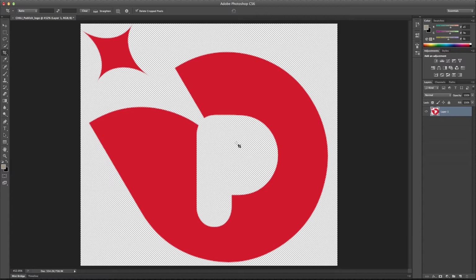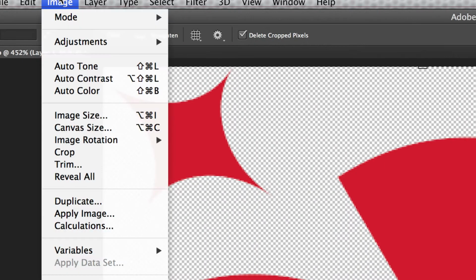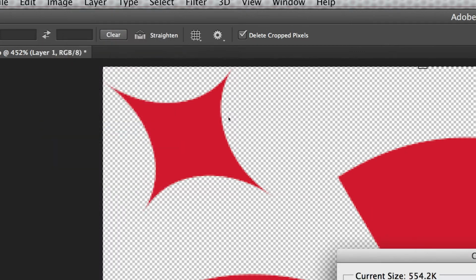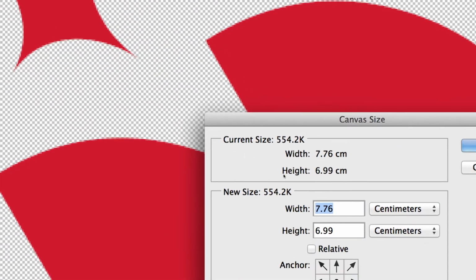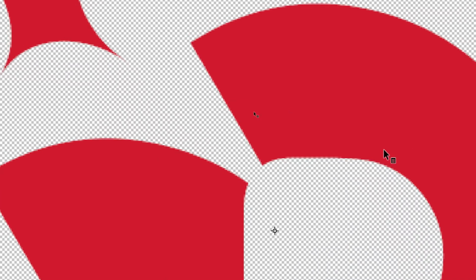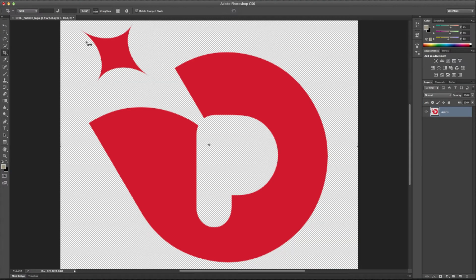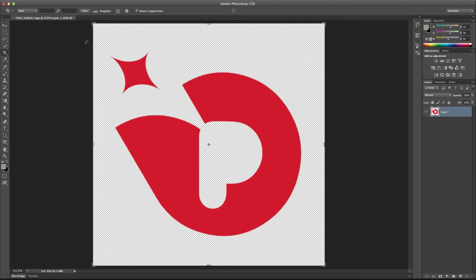However, for the purpose that I have in mind, I would like to extend the actual overall canvas area. So just going up to the menus, under Image, down to Canvas Size, we can now specify a new width and height for that artwork. So I'm going to change that to 9 centimeters square, keeping my artwork dead center. You can see the extra area has been added around the Chili icon.